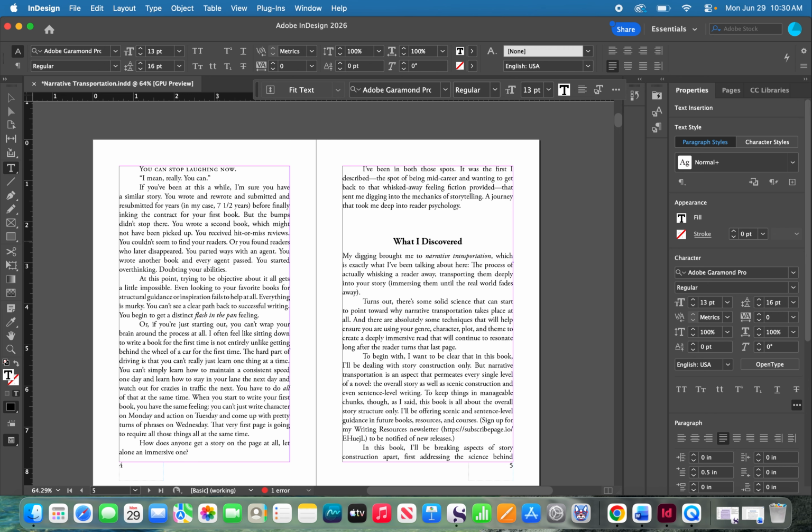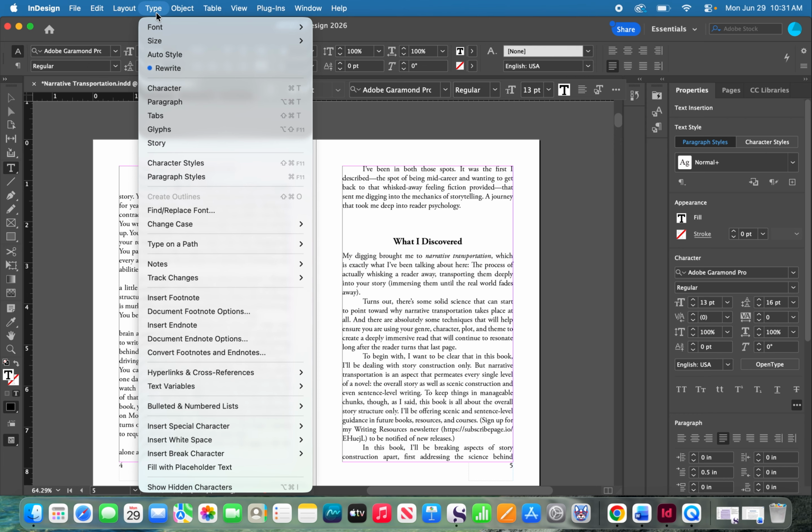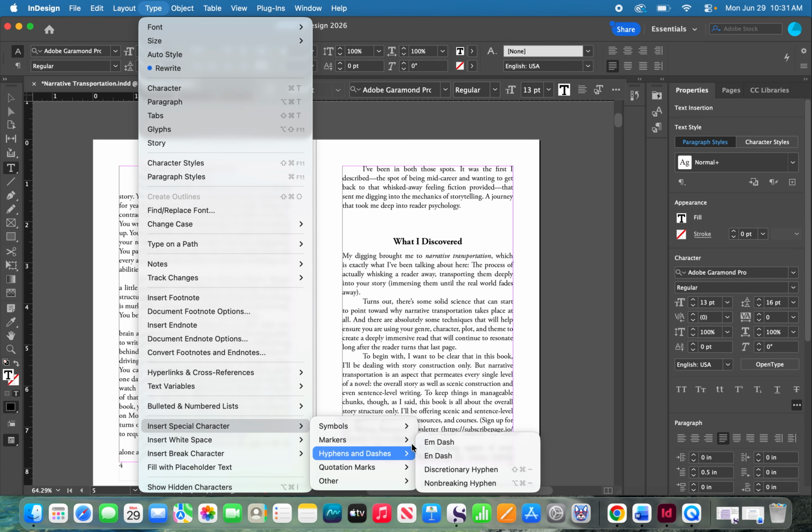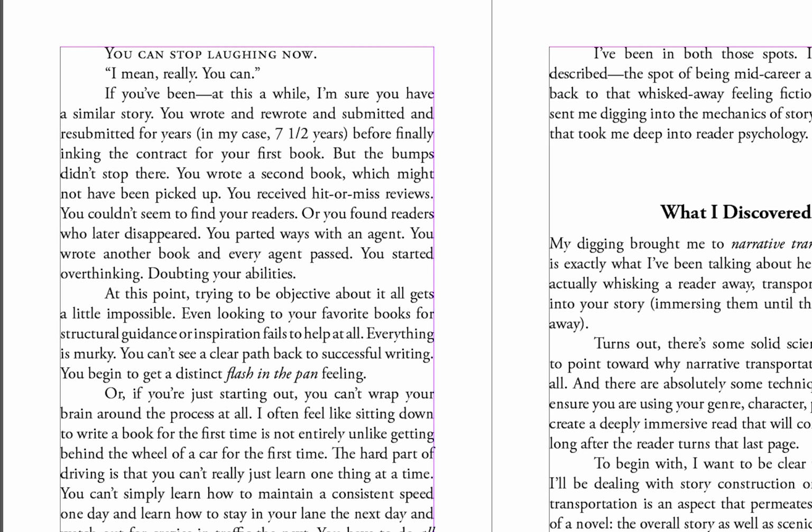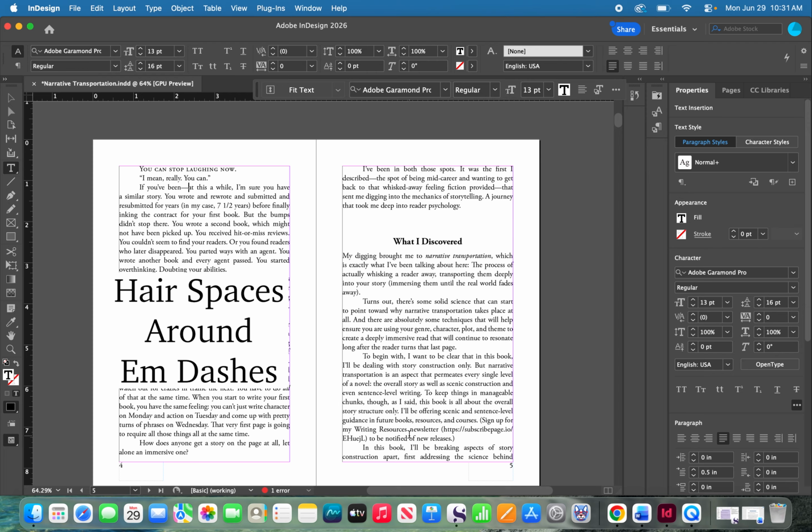If you need to insert an em dash while editing, we're going up to Type at the top of the screen, Insert Special Character, Hyphens and Dashes, Em Dash. Now I want to address hair spaces around em dashes.